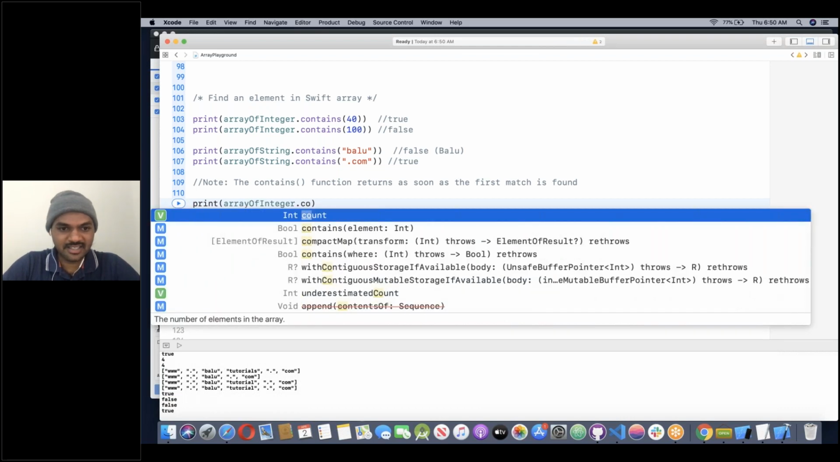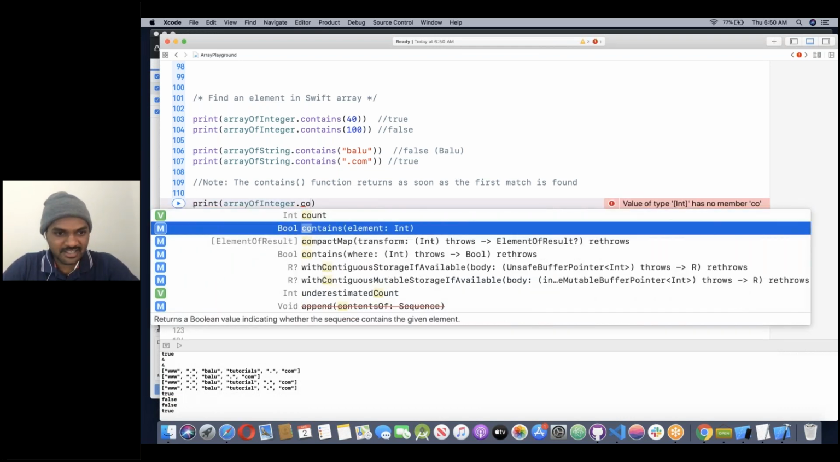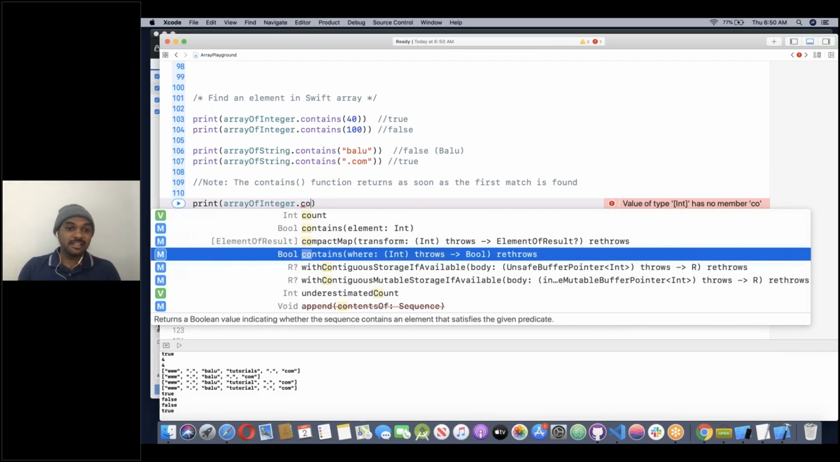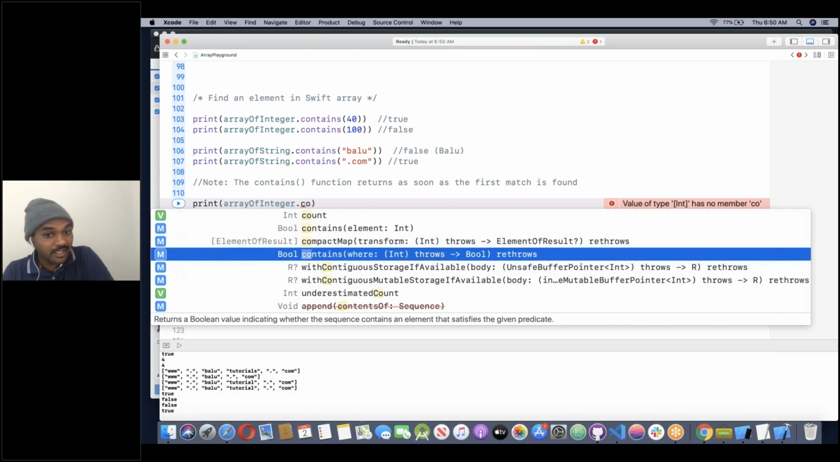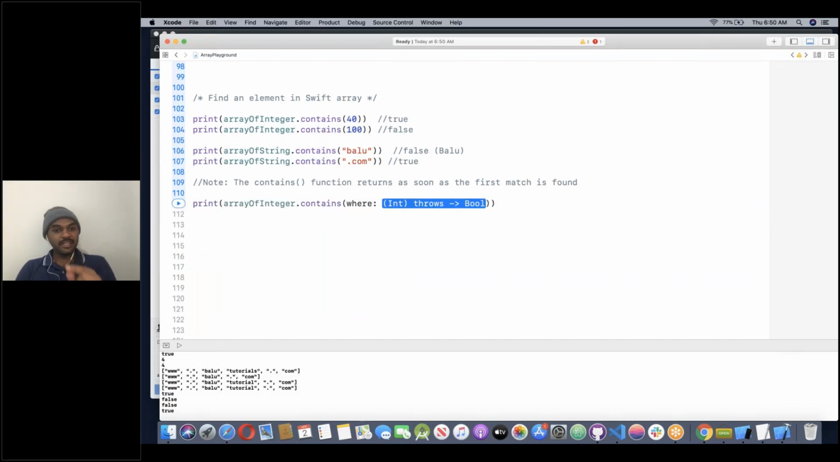Dot contains. If you see here, contains is one syntax, and if you go to the third one, contains is another syntax. That means the contains method has two forms. One is where you directly enter the element you want, or you can go with another check. Yesterday, if you remember, when I was using switch, I implemented a where nested condition. So in contains also there is another syntax which takes a condition. Contains where int throws boolean, it returns a boolean value, but what am I going to say here?